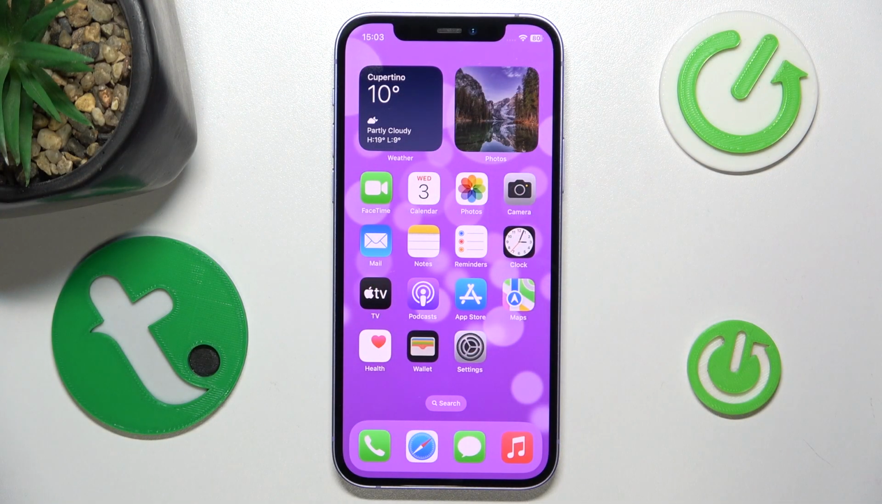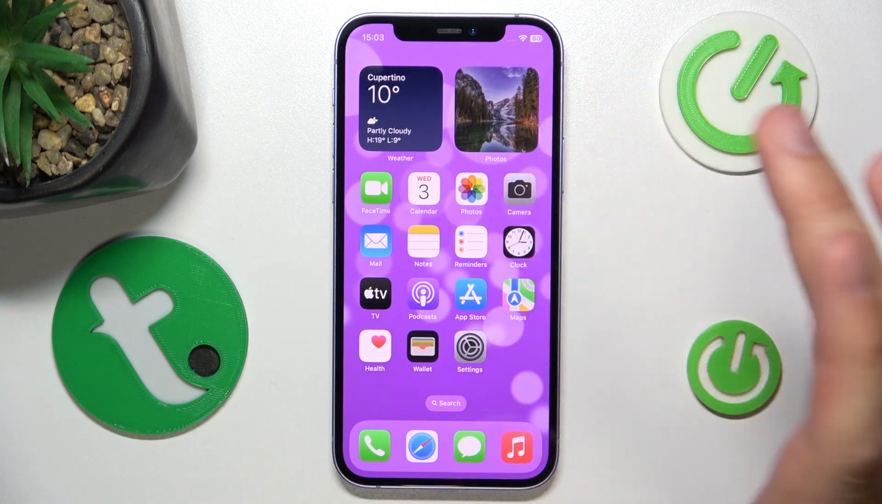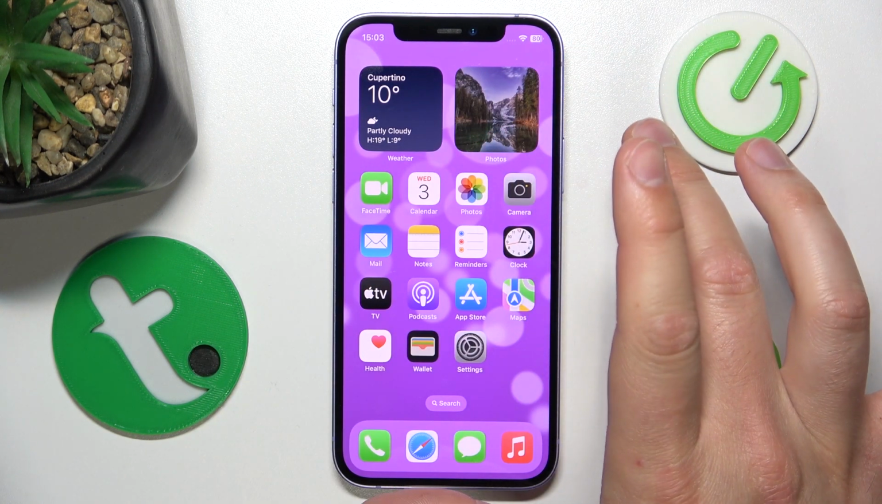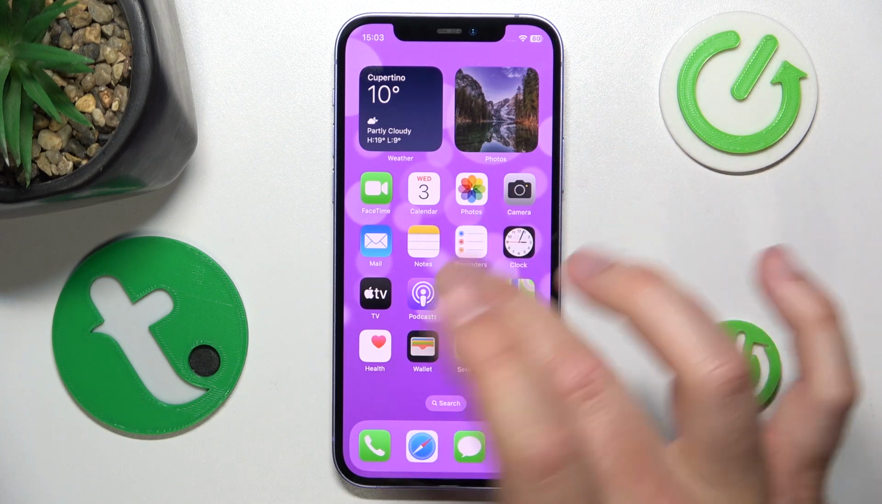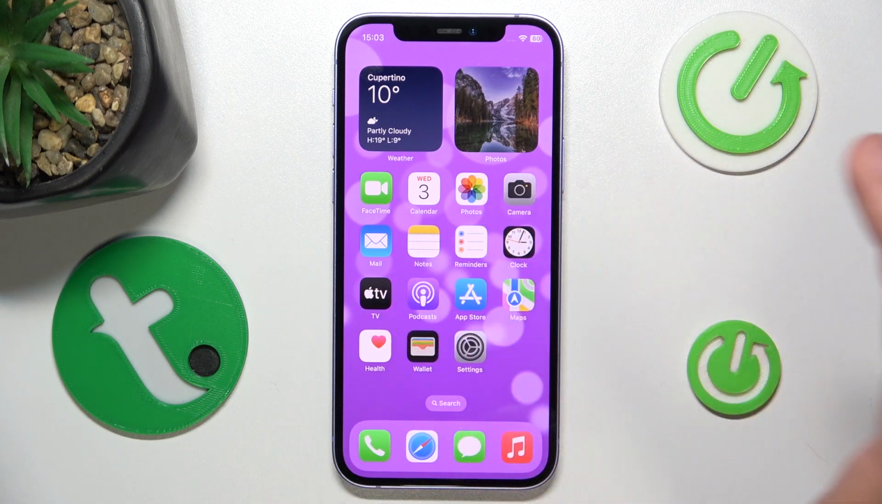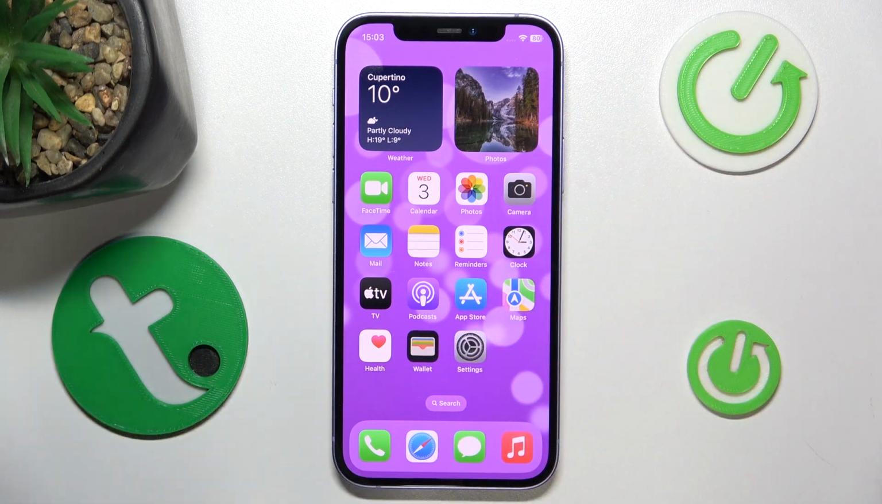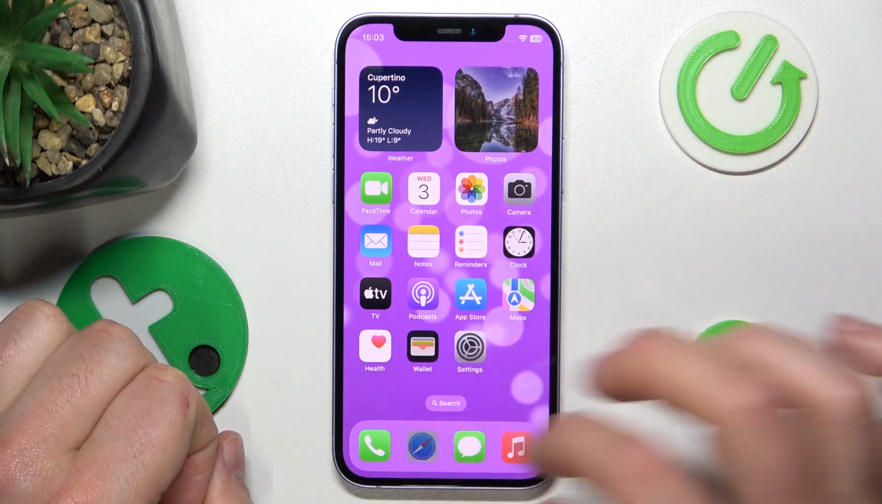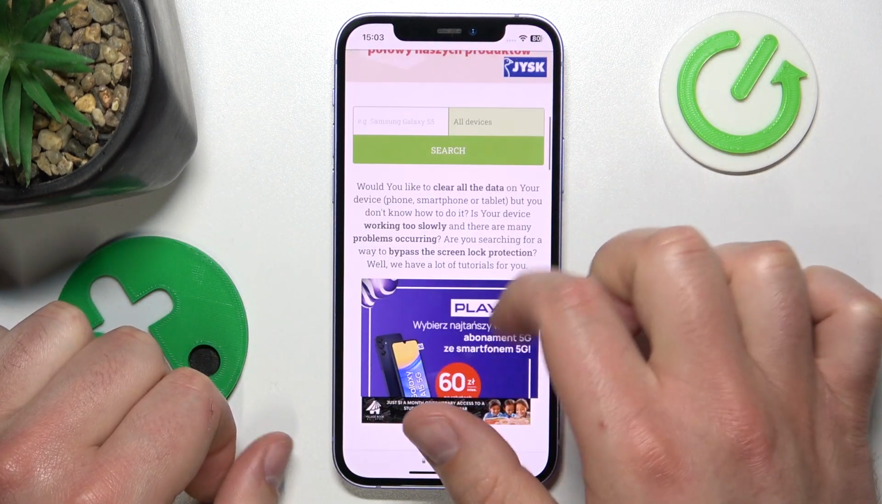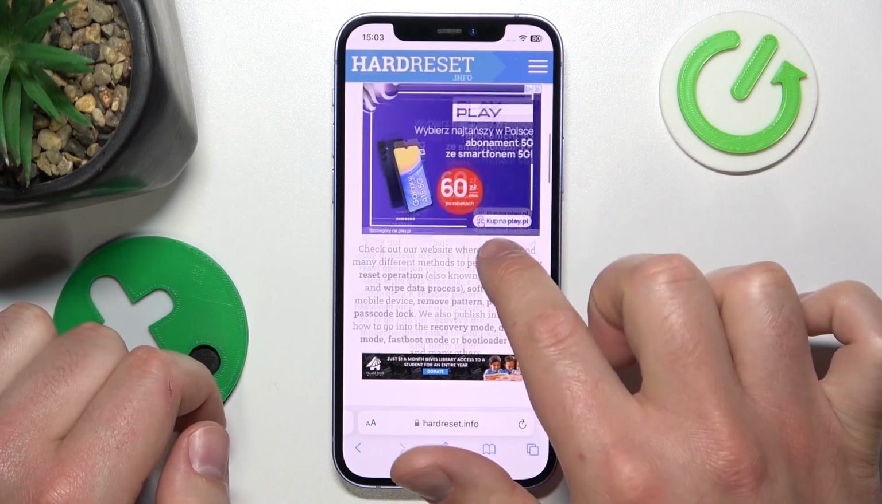So today in front of me is the iPhone 12 with iOS 17.4, but it really doesn't matter which iPhone you have. If you have iOS 17 or newer, this is going to work the same. So let's open the browser right now, Safari. And now, as you can see, here is the page.